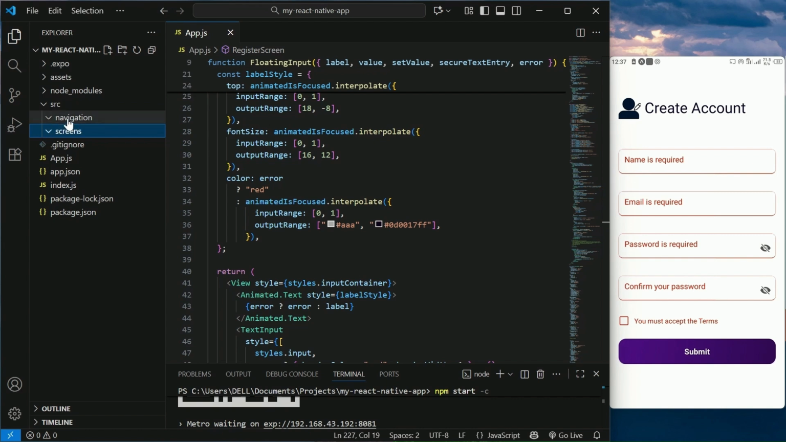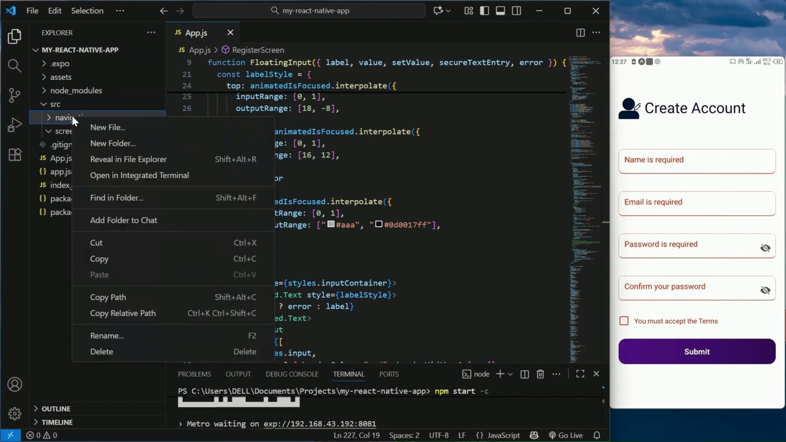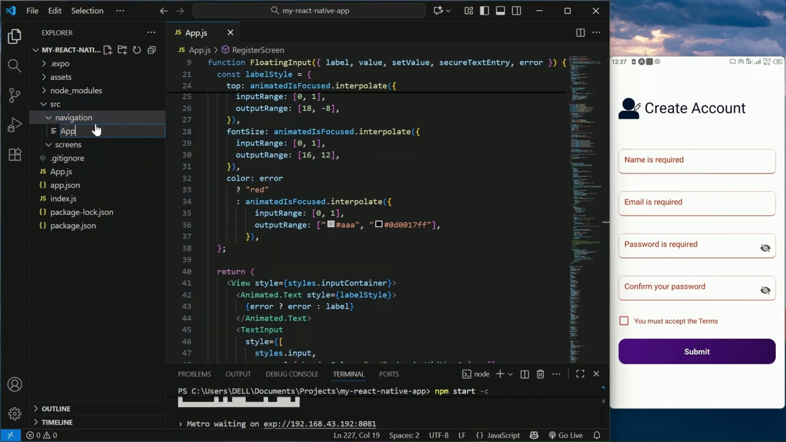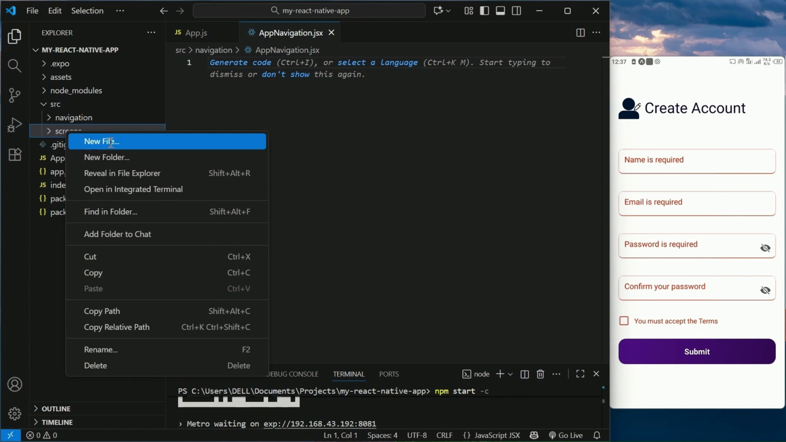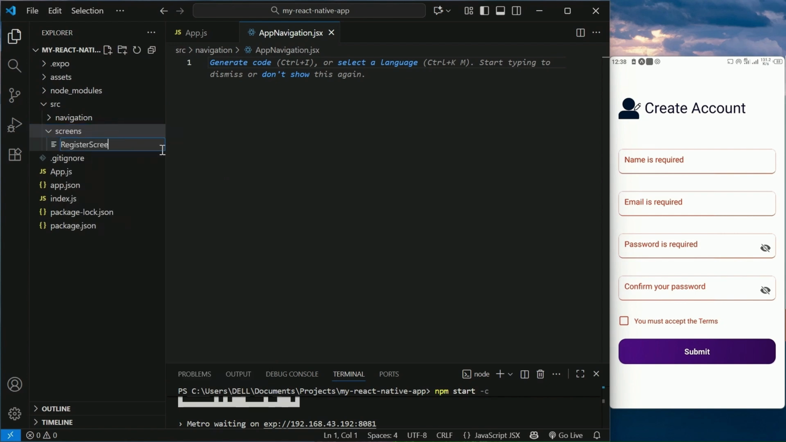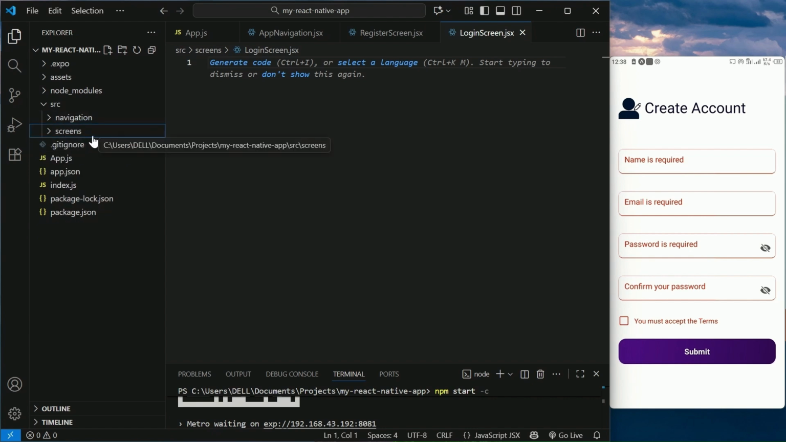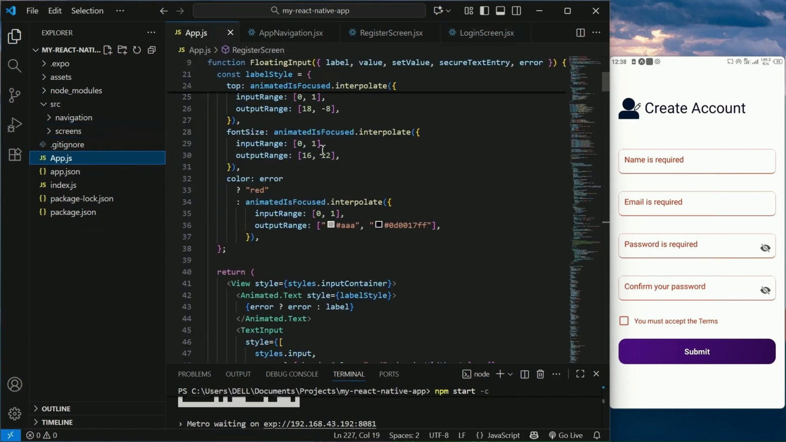Within the navigation folder, we'll create a new file. We call this file AppNavigation.jsx. We'll create other files in the screens folder. We call this one RegisterScreen.jsx, then LoginScreen.jsx. In the register screen, I'll go to the app.js file and copy everything here. I'm going to work on that later, but just copy everything now if you have been following the series.